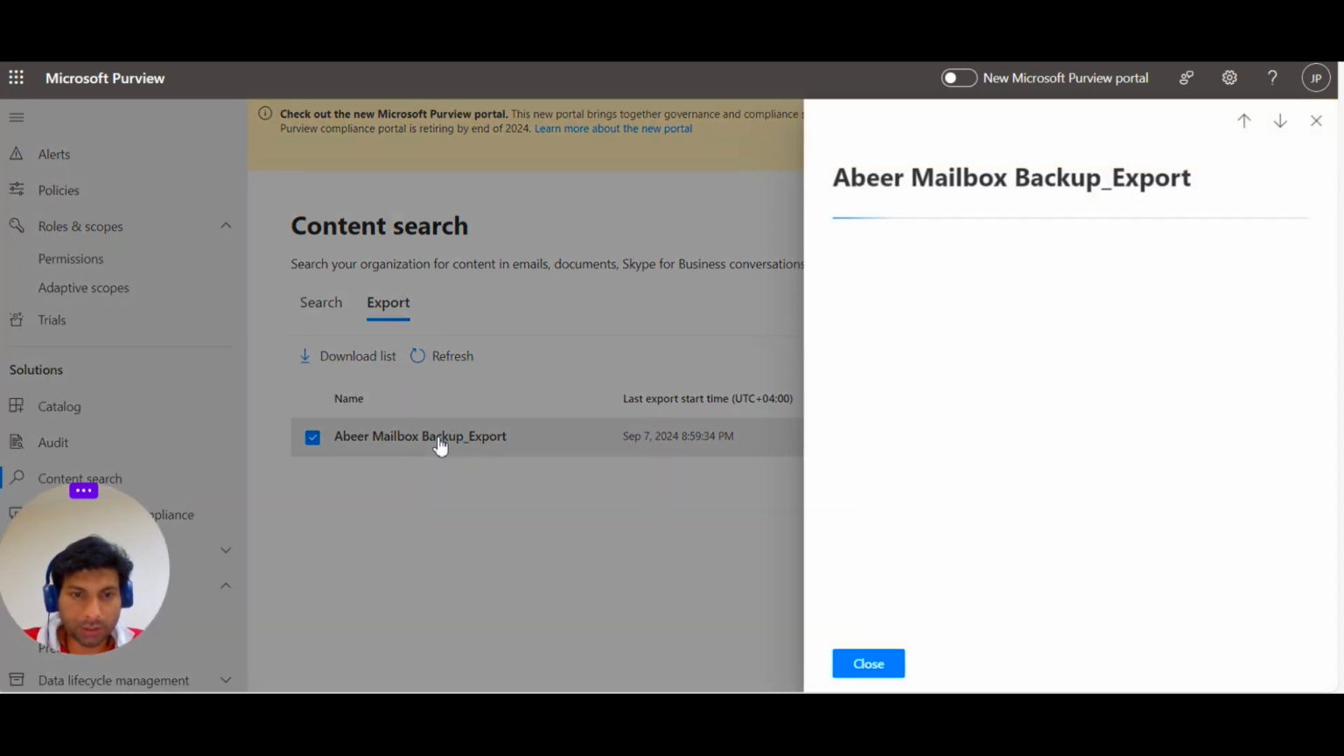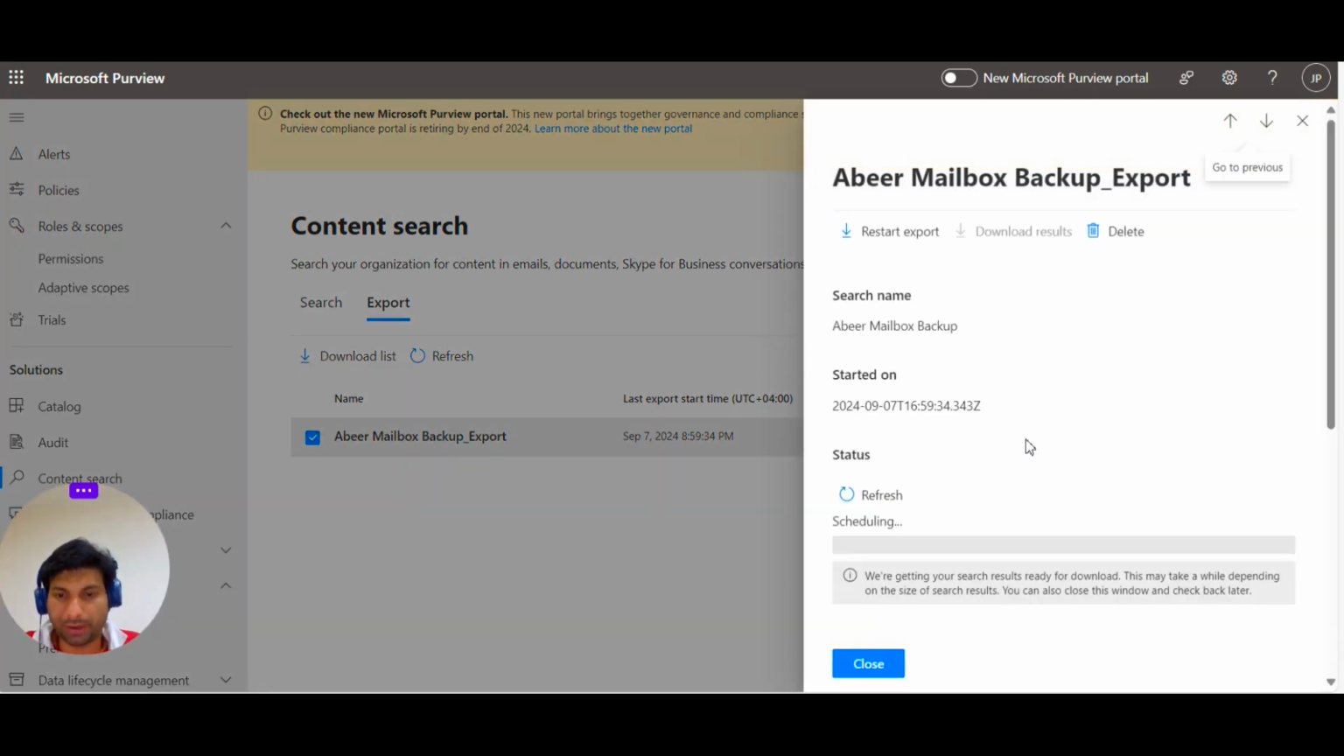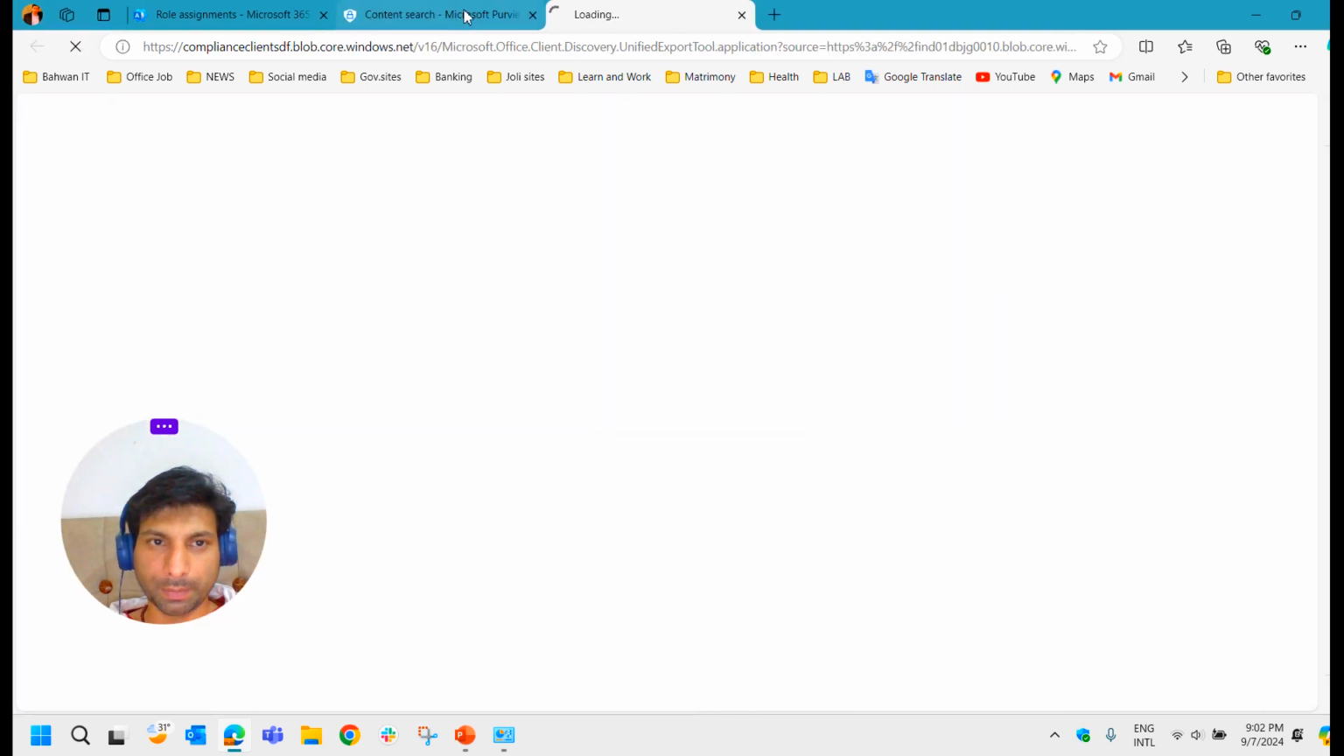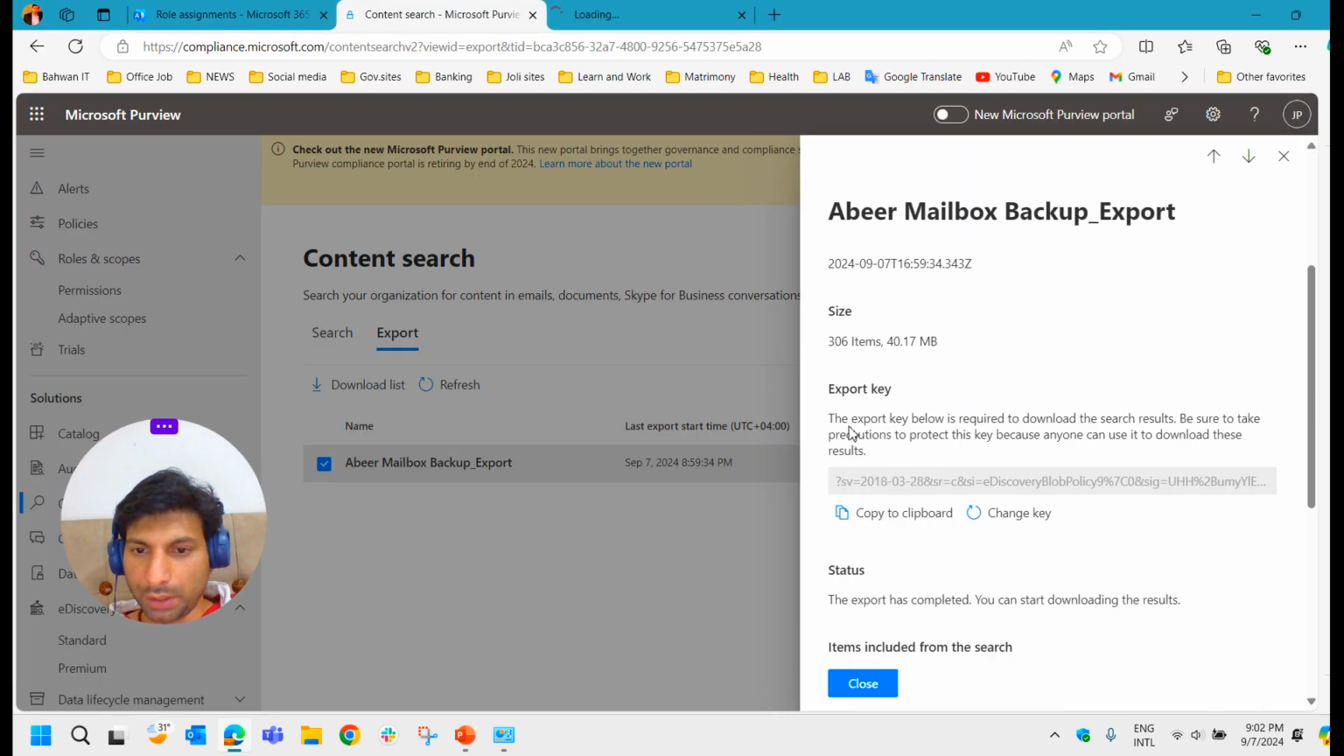Now click on this to download the PST file. This will get enabled in the backend. Some scheduling is going on. So wait. Now it is ready to download the PST file. Just download the results. Meanwhile, you copy the export key. You'll have to copy it.